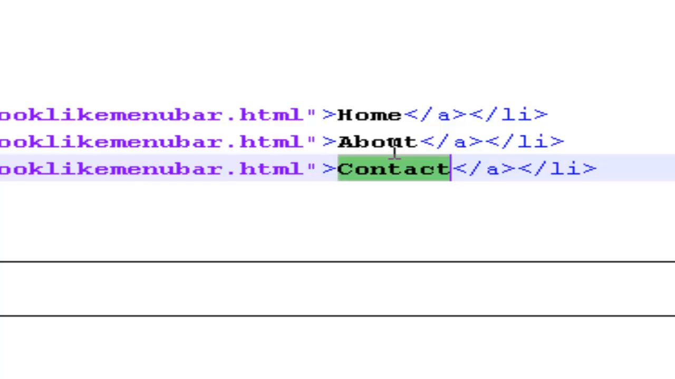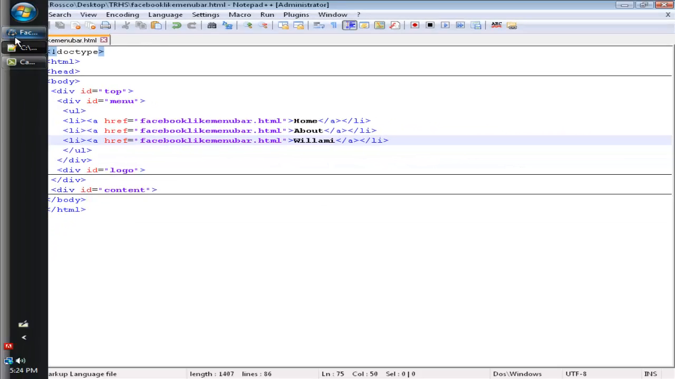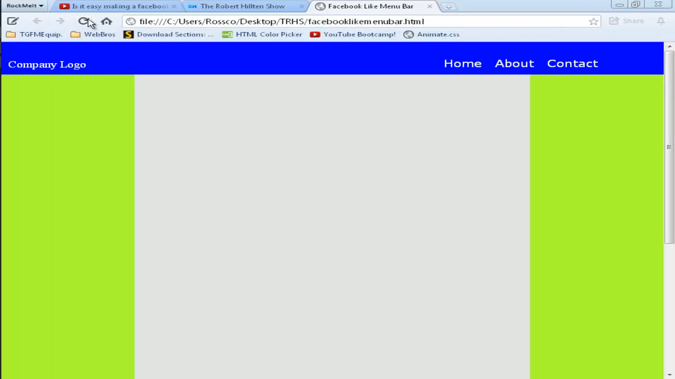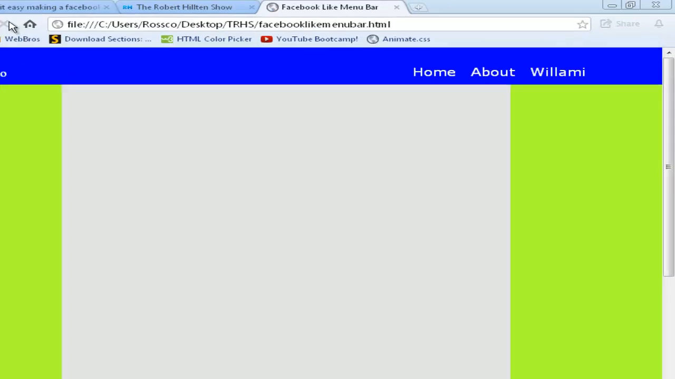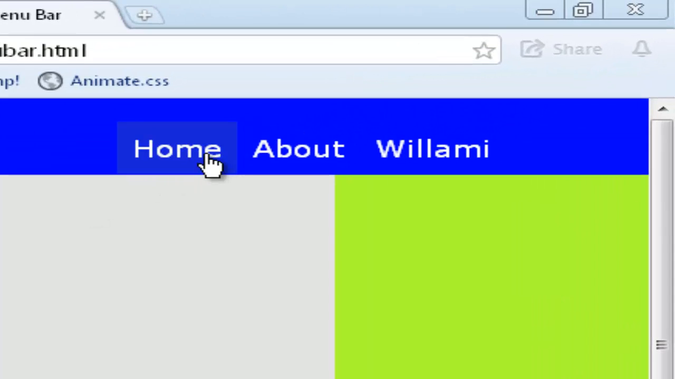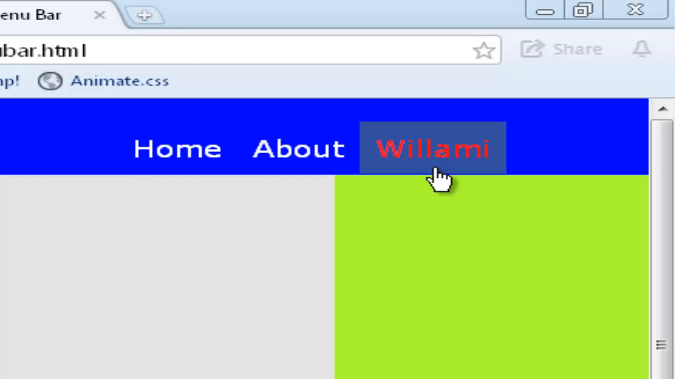I can change it to will, am I, like that. Refresh the page and it'll change what I wrote. As you can see, I hover over and it's all CSS for that animation. Now if I hover back to will am I, I can click on it and the font changes to red.